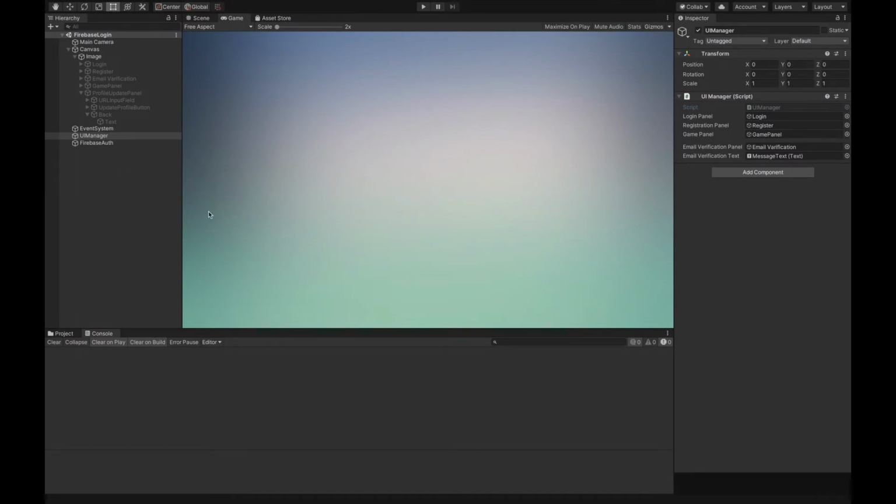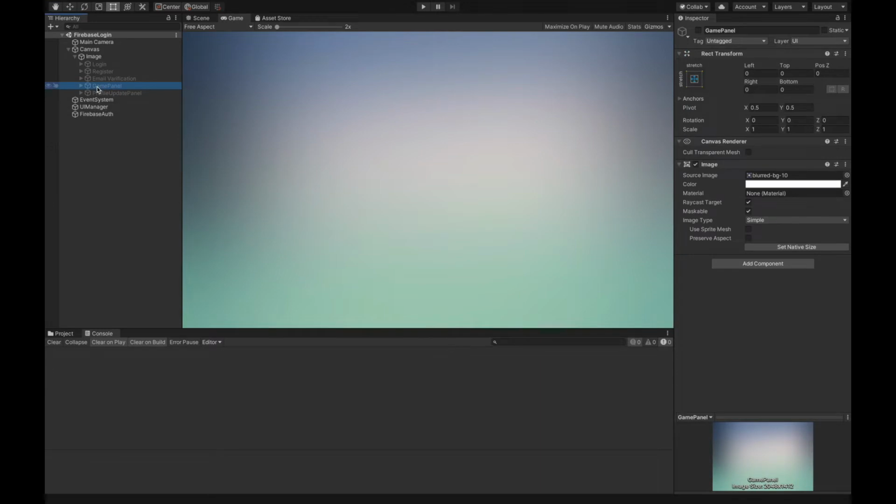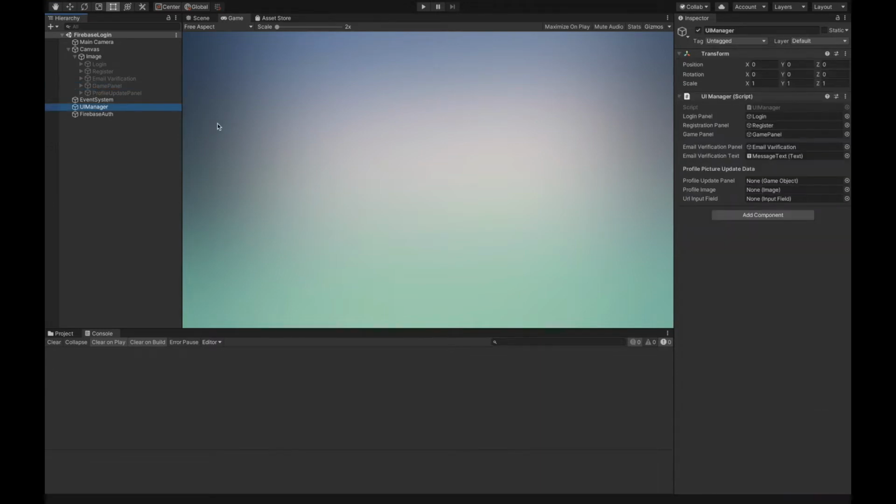So it's loading right now. Okay, it's loaded. So first we will put our references in the UI manager. So here's the profile update panel, which is this, and then we will need the profile image, which is here, and finally we need the input field. We will require this later and you will get to know about it throughout the video.